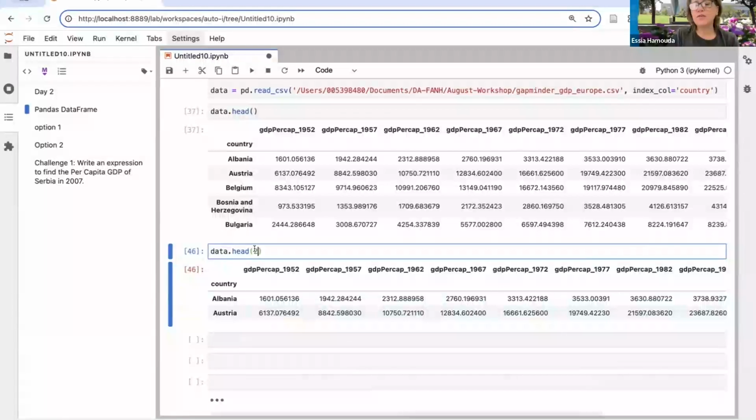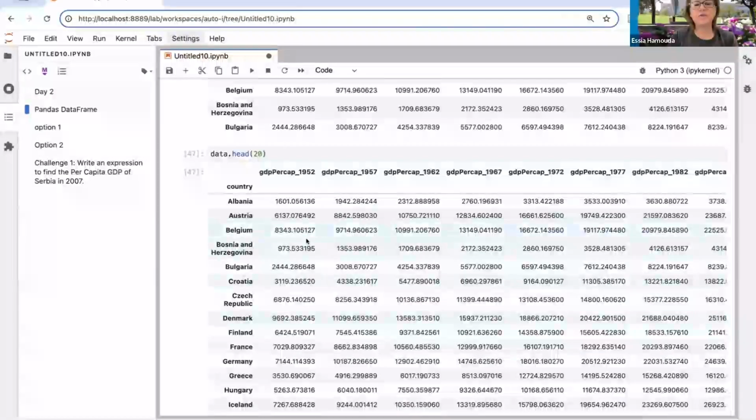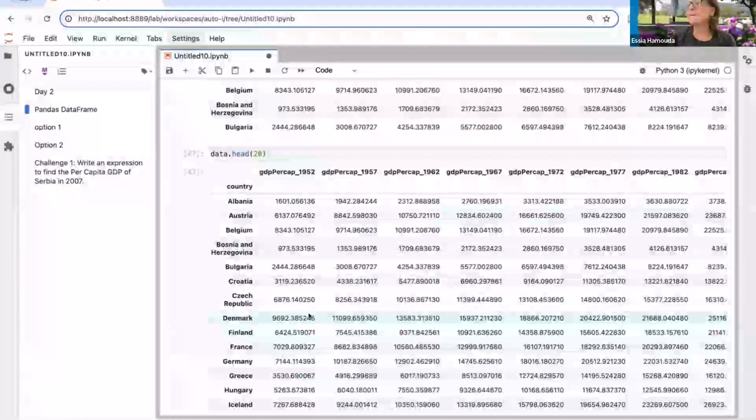If you want to display the first 20, you can just include the 20 there. So the number of rows that you would like to display, just include it within the parentheses. And there I have the first 20 observations. I hope that helps.